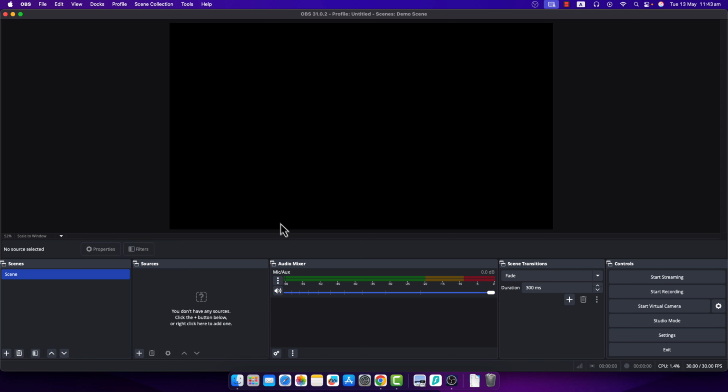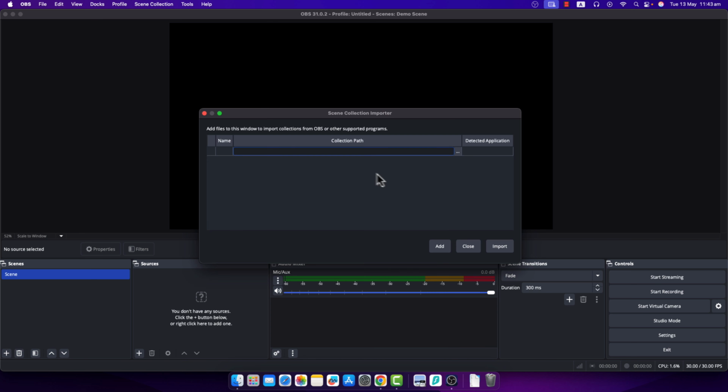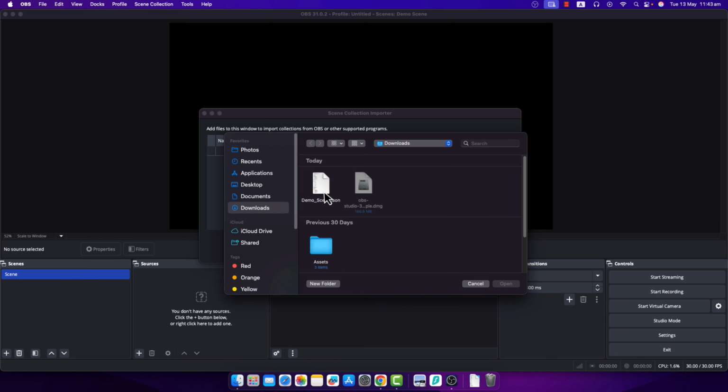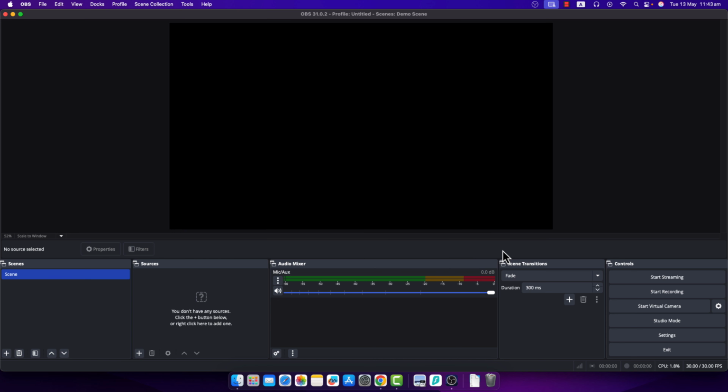Now to import it, again go to Scene Collection and select Import. Now just select the Yes button. After that, you can just click the Add button first to add that particular file like this and hit the Open button. Once you've done that, you select that and then you hit the Import button now.